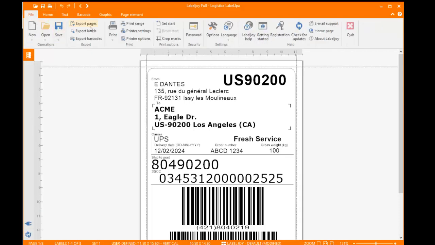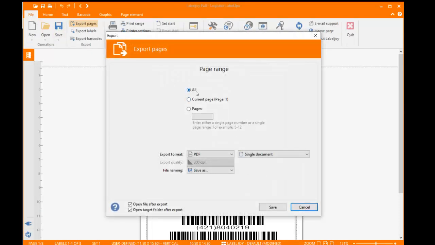Click on File, Export Pages, and select the page range: All, Current Page, or a specific page number or range. Now choose the export format, among PDF, PNG, JPEG, bitmap, GIF, and TIFF, apart from LabelJoy Reader. When choosing PDF, you can export as a single document or split into multiple documents.